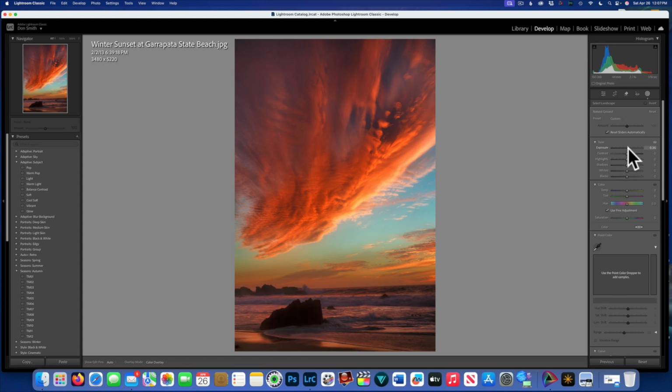I can take the exposure up a little, and I think what I want to do here more than anything is warm up that reflection in the sand and see if I can maybe open the shadows. These are old files, and this is a JPEG to boot, so there isn't a lot of room. Like I said, I could go back to the raw file if I wanted to and really do this even better.